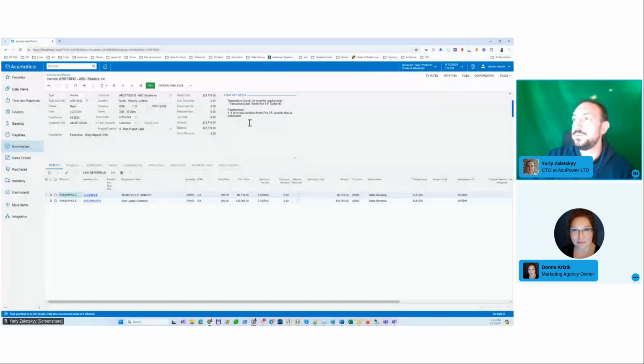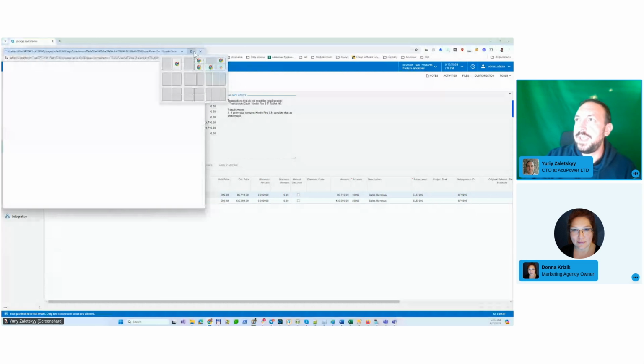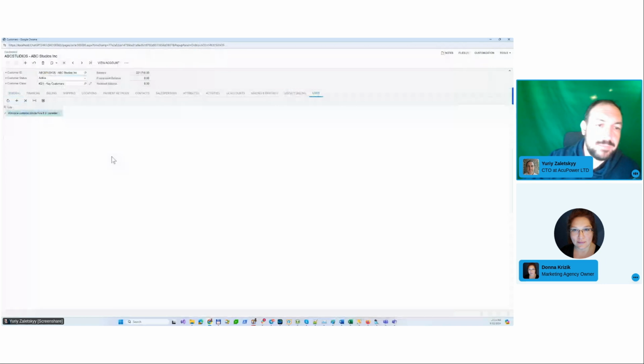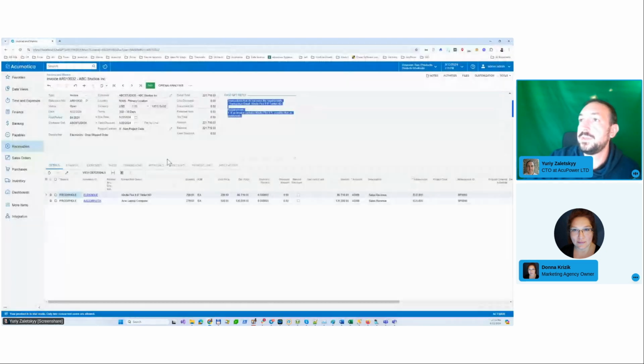How can we do this with our Copilot? For this customer, our integration adds a logs tab. I may think about better naming, but for now we named it logs. And here it says, if the invoice contains Kindle 8.9, consider that as problematic. And let me copy this one.